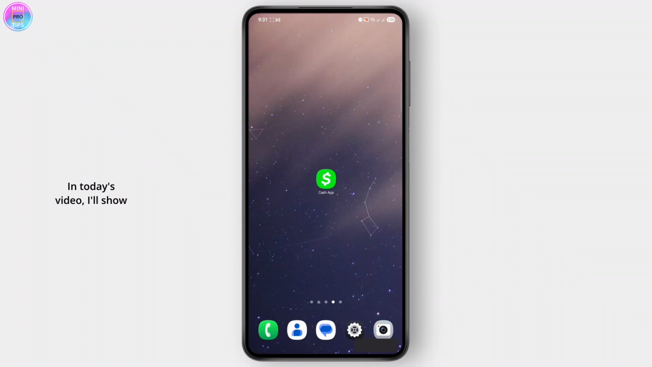In today's video, I'll show you how you can easily delete your Cash App account. So let's just jump right in. First things first, you can go ahead and open up Cash App on your device.